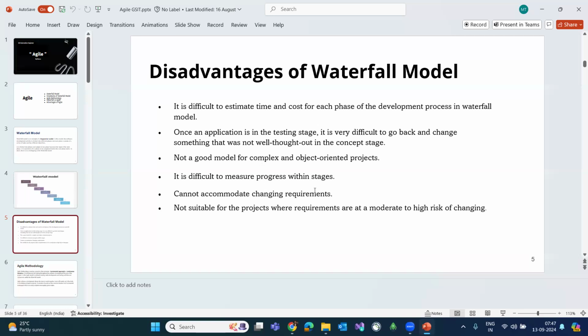It cannot accommodate changing requirements. If you have frequent changes in the requirements, we cannot accommodate them. Now, the next one, guys: it is not suitable for projects where the requirements are at moderate to high risk of changing. If any project has frequent changes in the requirements, this is not a suitable model. This is not a good one.